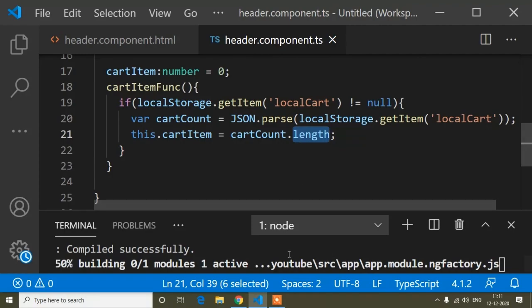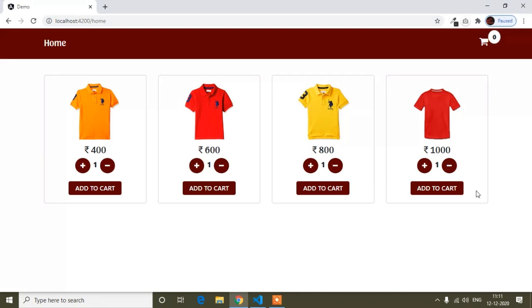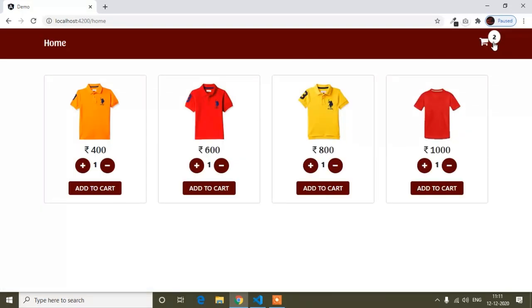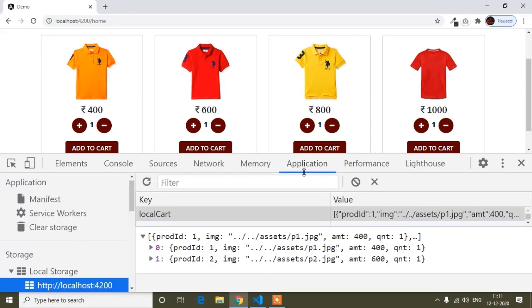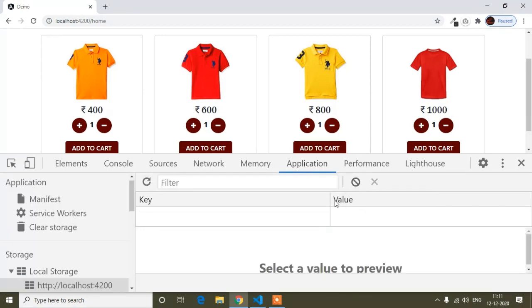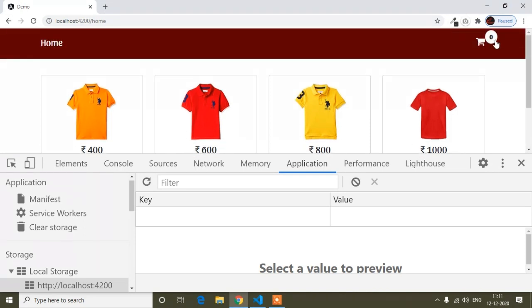So now guys, I will close this one, and first of all you can see here 0, but you know in the local storage I have added two products, so you can see it's automatically showing 2. I will show you that in the inspect again, otherwise it may confuse. So now you can see I have two products, but if I remove all the products from local storage and refresh, you can see it's showing 0.